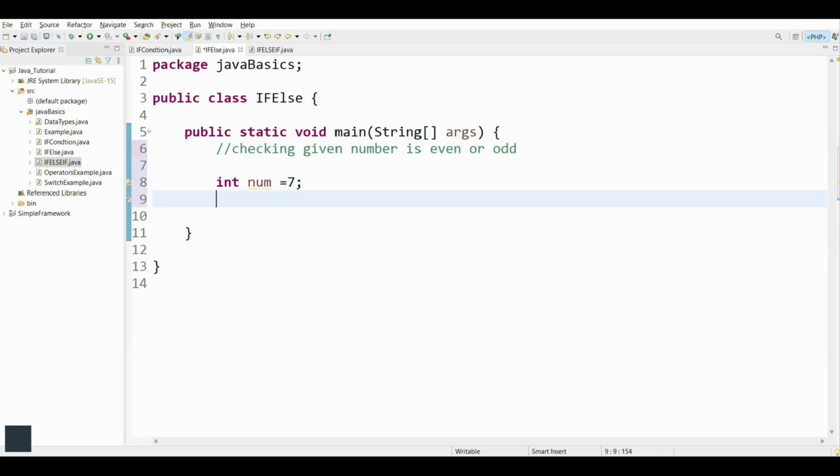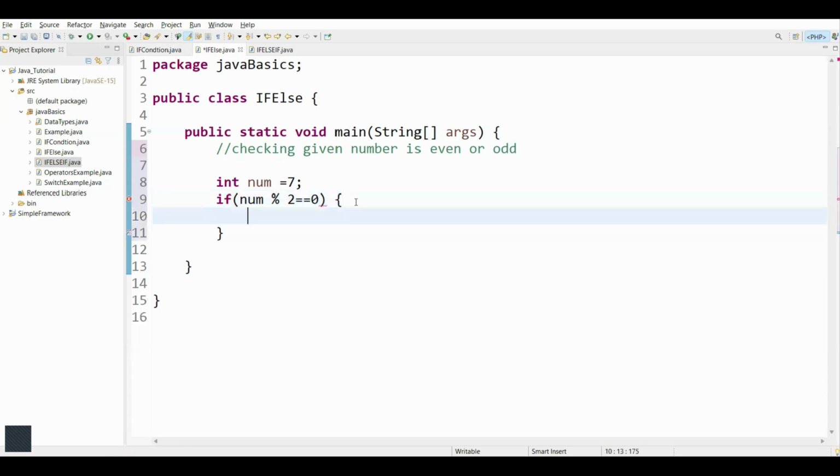For checking that, we need to use if. We can say if number, we are going to use the modular operator. We have studied all the different operators in the last recordings. So now we can use the modular operator. This is going to return you the remainder. Okay, modular operator, mod 2 equal to 0. Mod 2 equal to 0 means if the remainder is 0 when you are dividing the number by 2, then that is an even number.